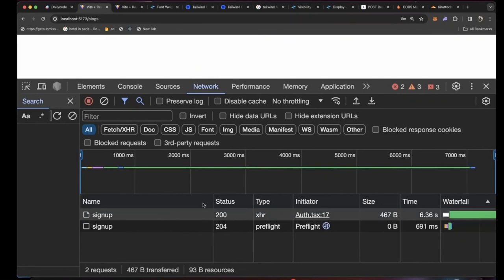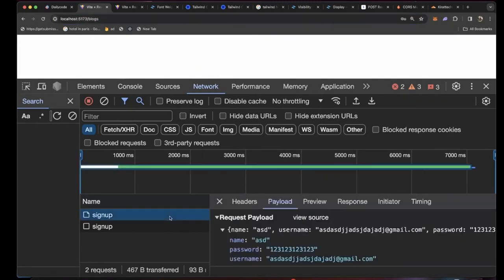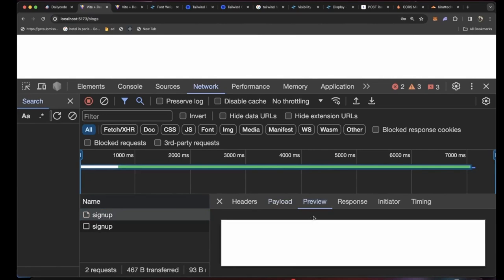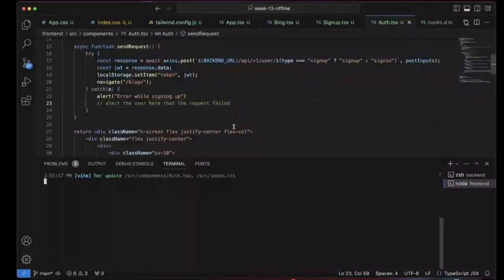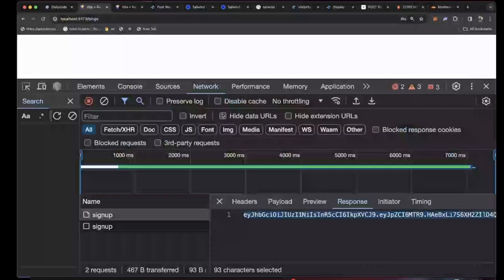And there you go. 200 status code, redirected to /blogs. We're good to go. The user has been created. I got back a response that looked like a JWT. And if things have gone right, I've also set the JWT in my local storage.